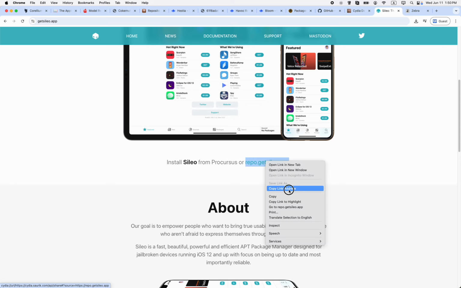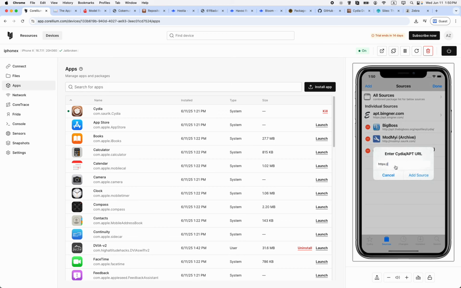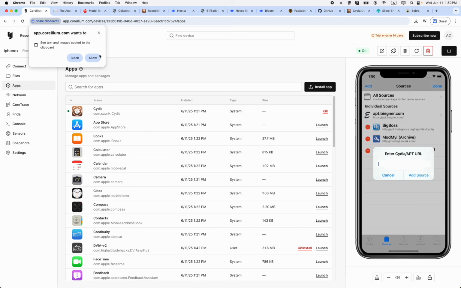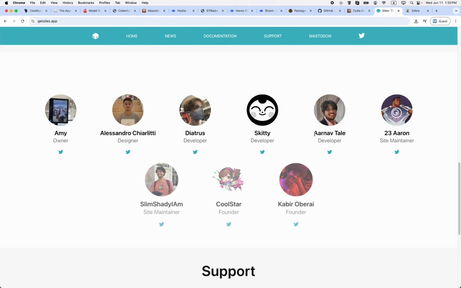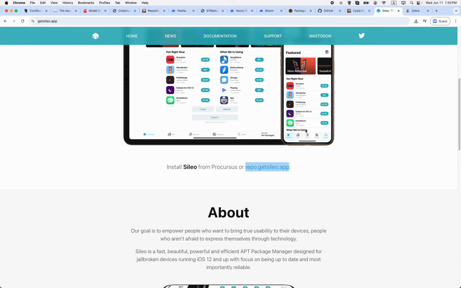So if I say copy link address, come here, let's see if this method works. There, paste it. Okay, good. Source not validated, please connect. So why is this such the case? I guess this says install Sileo from source. Okay, there's an HTTP part to it.